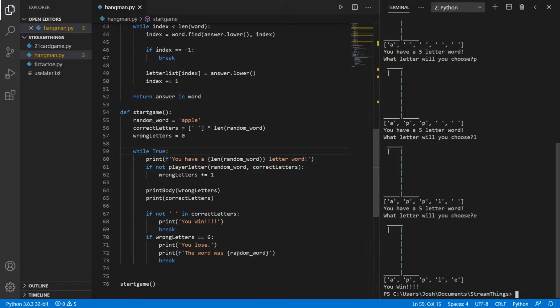So should we put "the word was"? No, we don't have to, right? We can just see it here, because they know what the word was. Okay, all right. Is there one more thing? Oh, we should do one more thing, right? We should clear the terminal every time we want to print a new one.